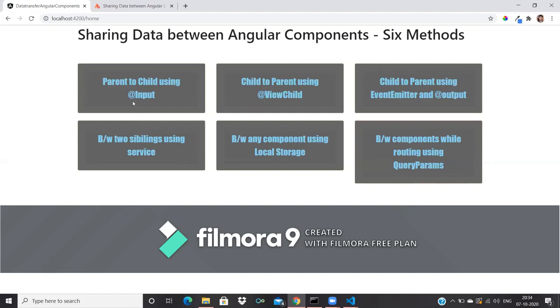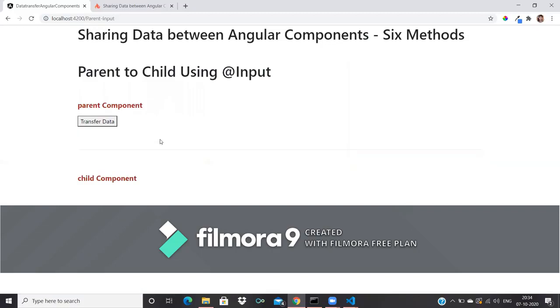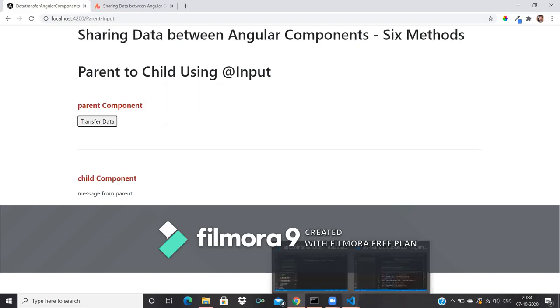First, we'll go through using @Input. What I have done is that I'm going through this component. This is a parent component and this is a child component. When I click here, the data goes from the parent to the child component. We'll see in the code now what I did.